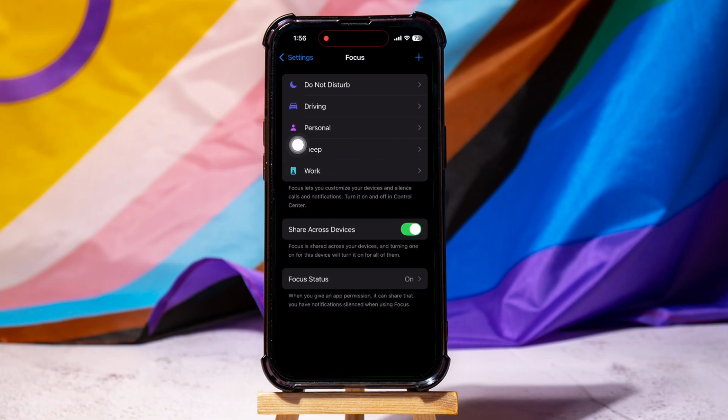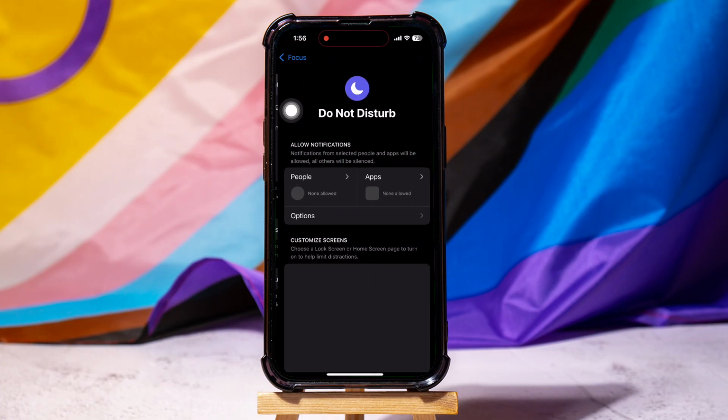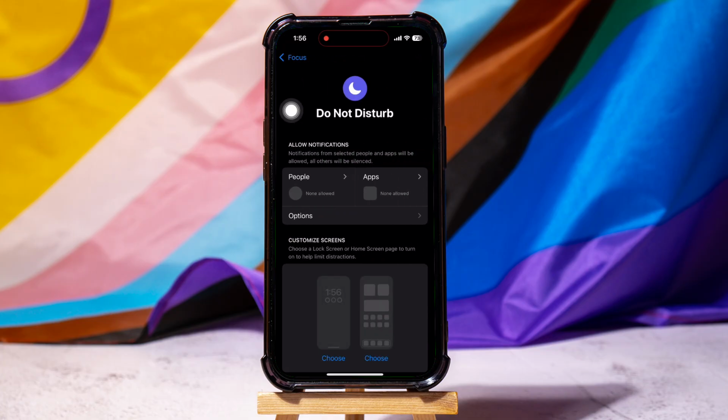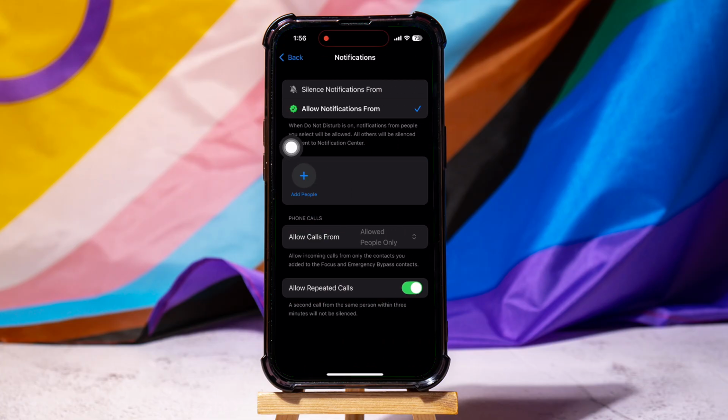Once you're in, tap on the Do Not Disturb option. While this feature is enabled, it silences your notifications and calls. To specify it even more, you need to tap on the People section over here.